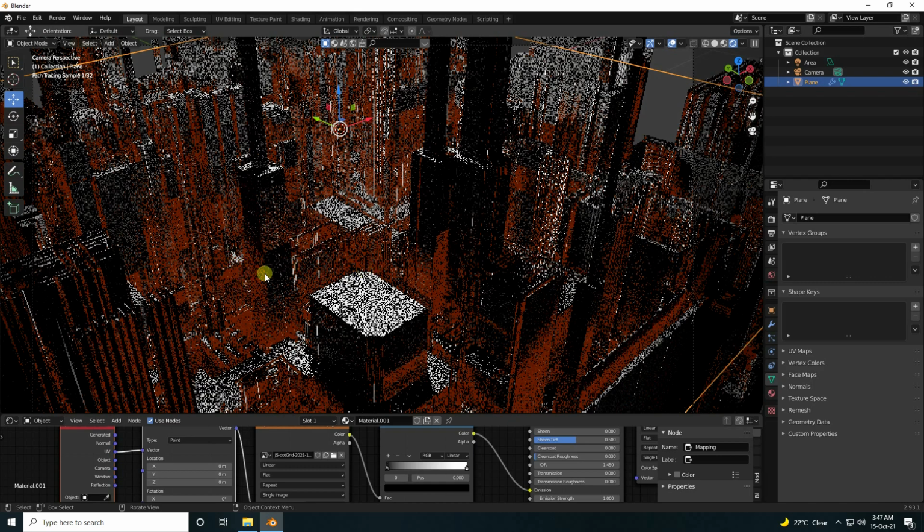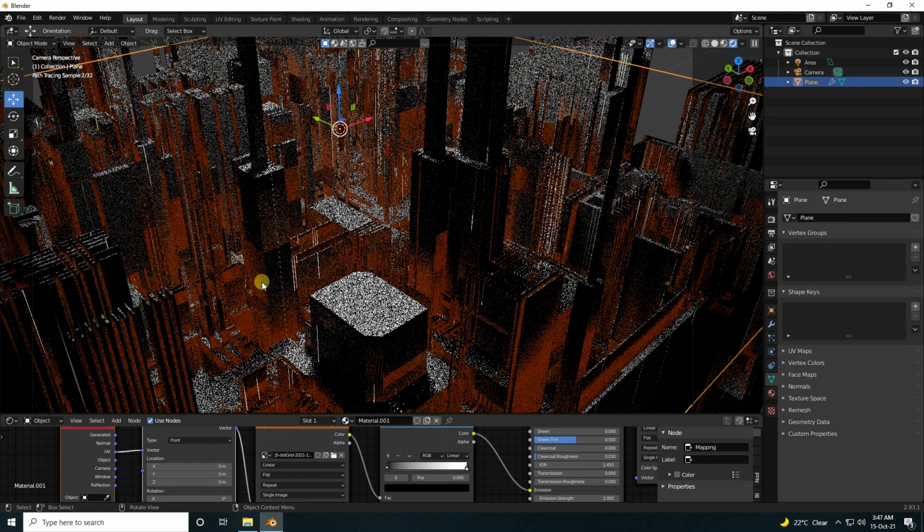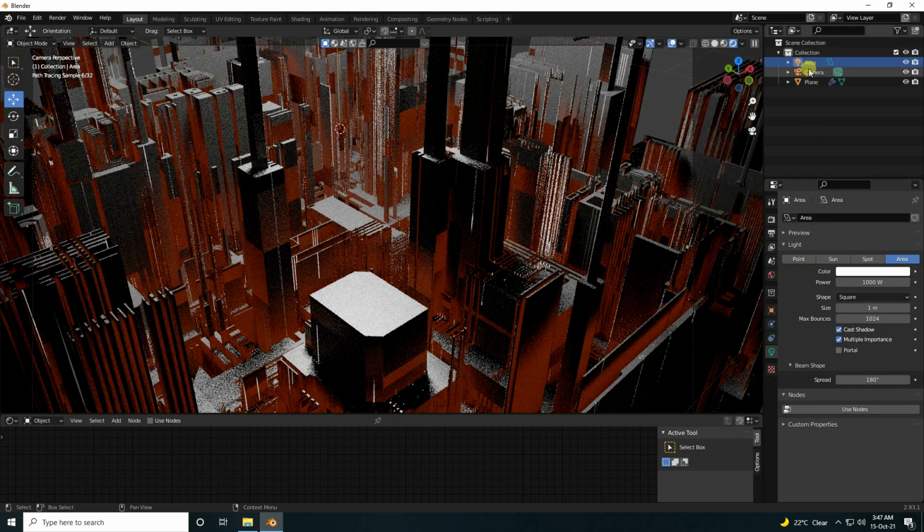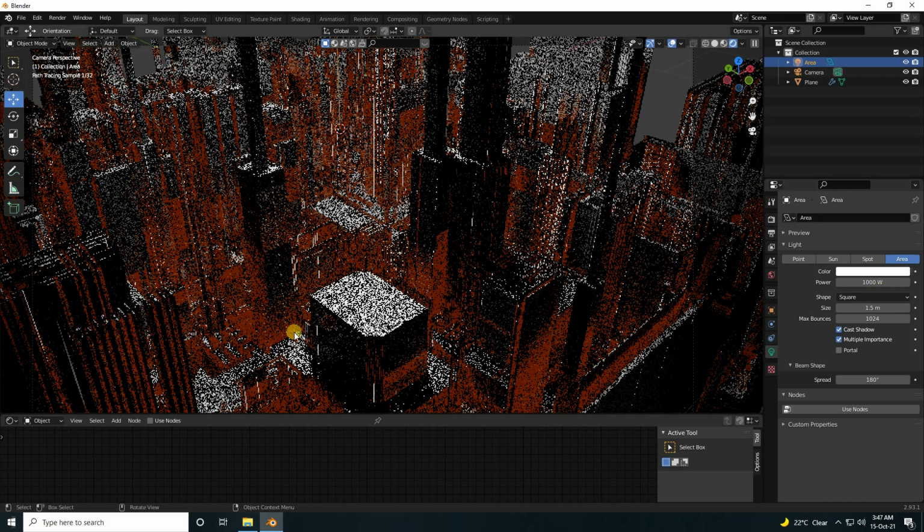Yeah, see guys, that's my beautiful shader effect, right? Okay, so now guys go to here, light. I change some settings on the light. Yeah, light is good. Guys, you can also increase the size, it depends on your work. Like 1.5 is good, and power 1000 is good.